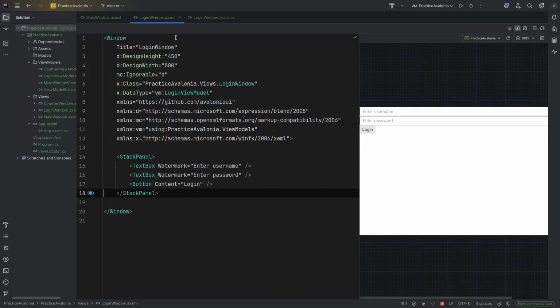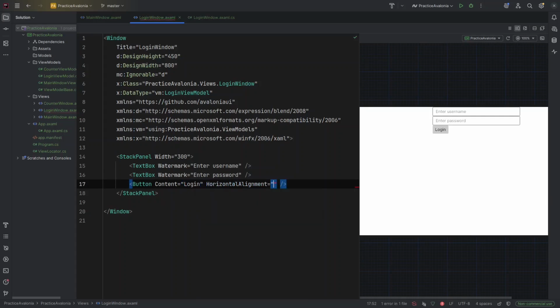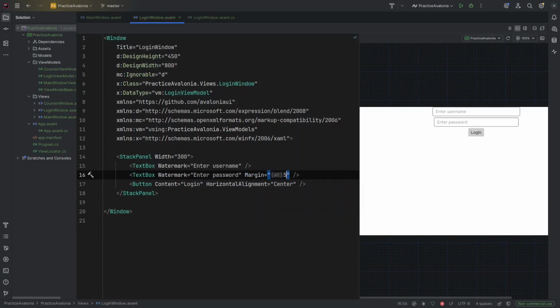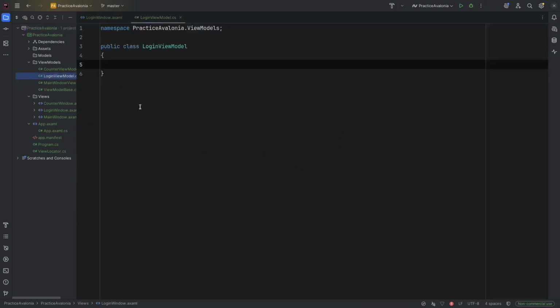And that's it. Wait a second, we're going to set the width to 300. All right, and now let's center this. Horizontal alignment center. Okay, can add the margin 5. Same thing for others. This one too. Okay, and now let's go to the login window.